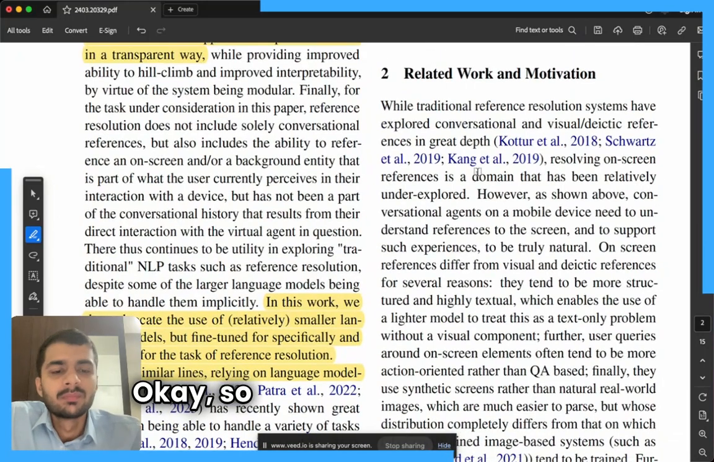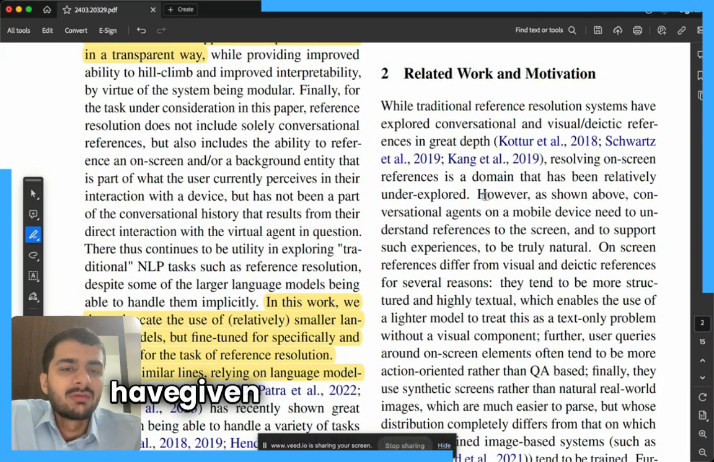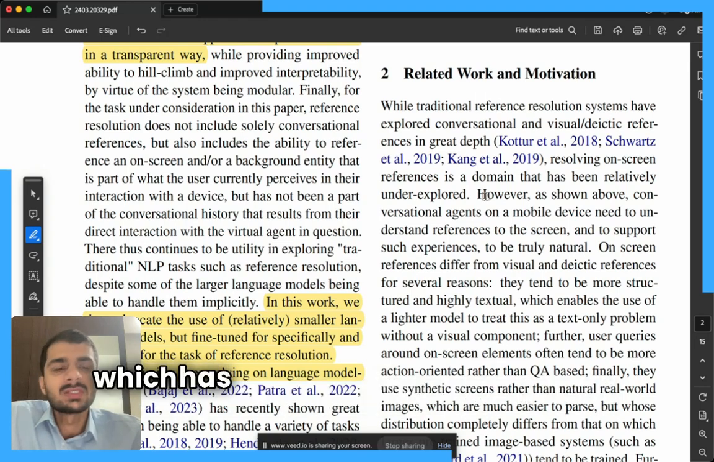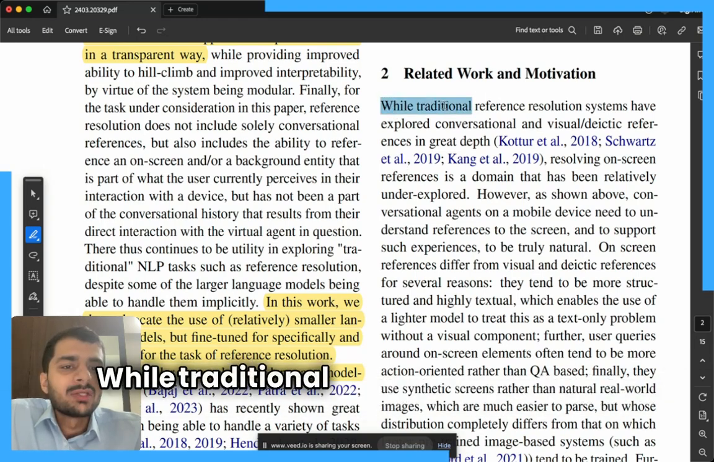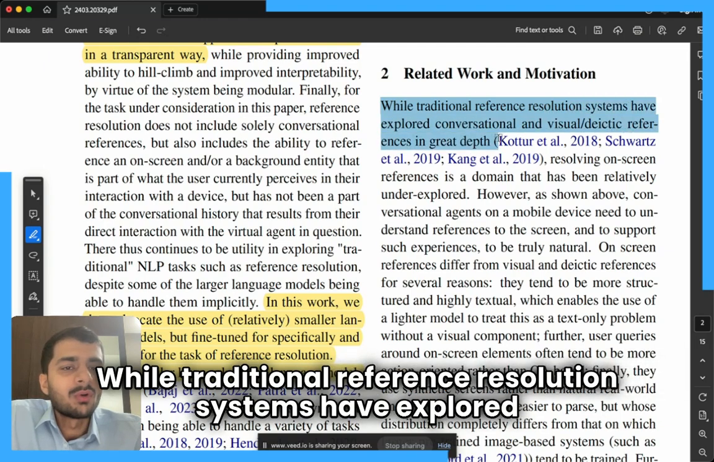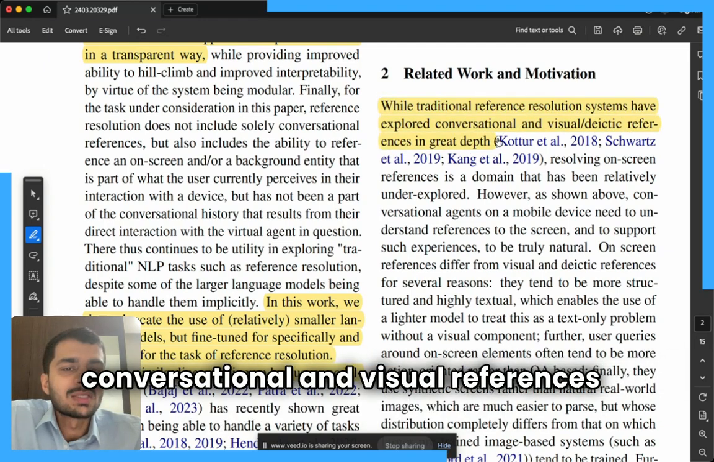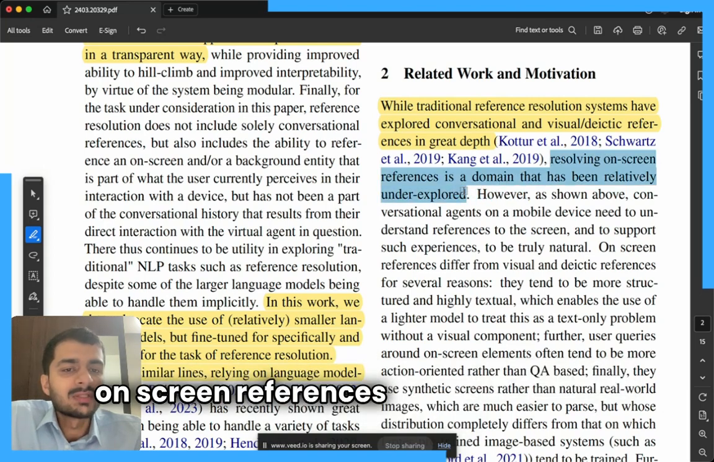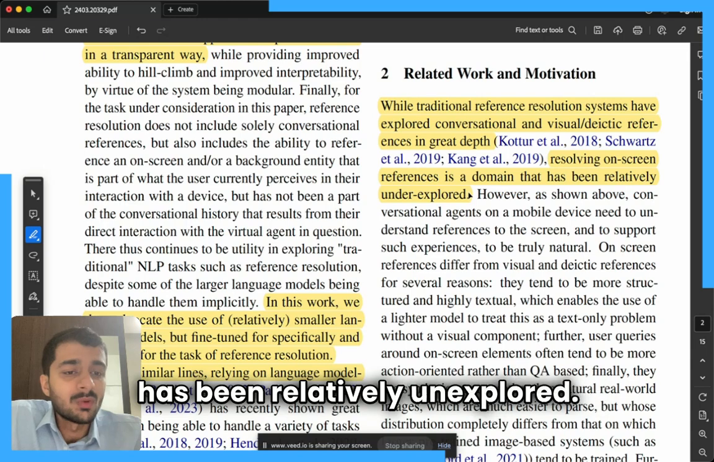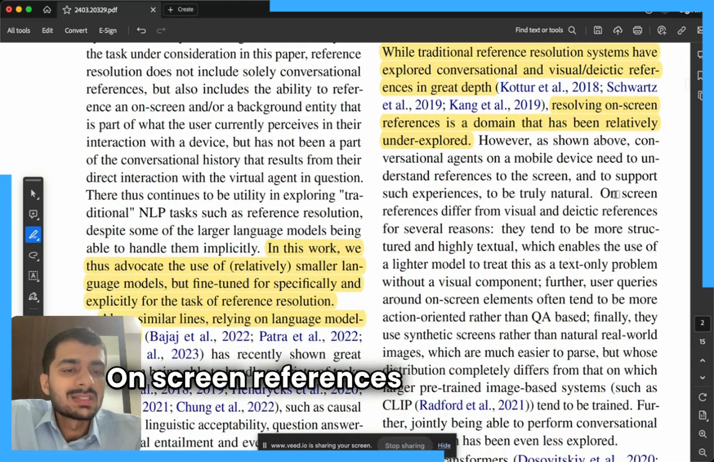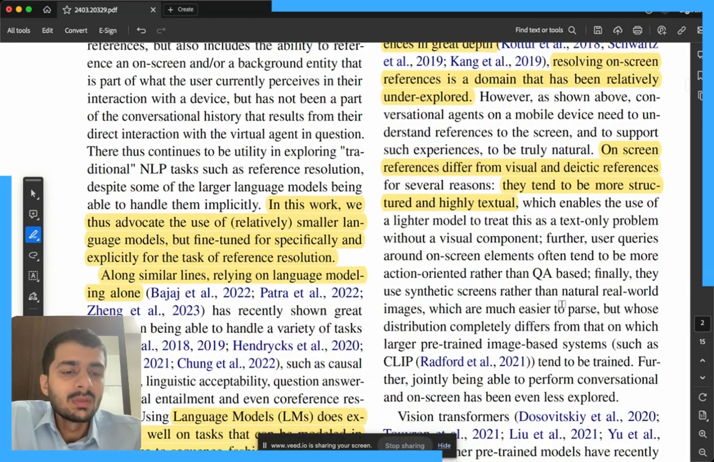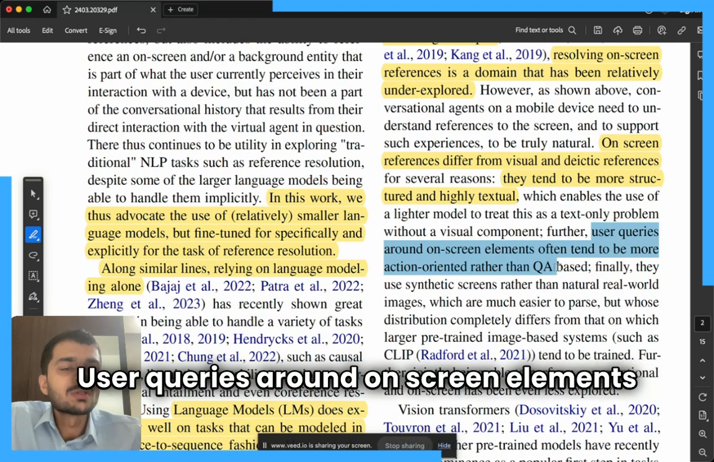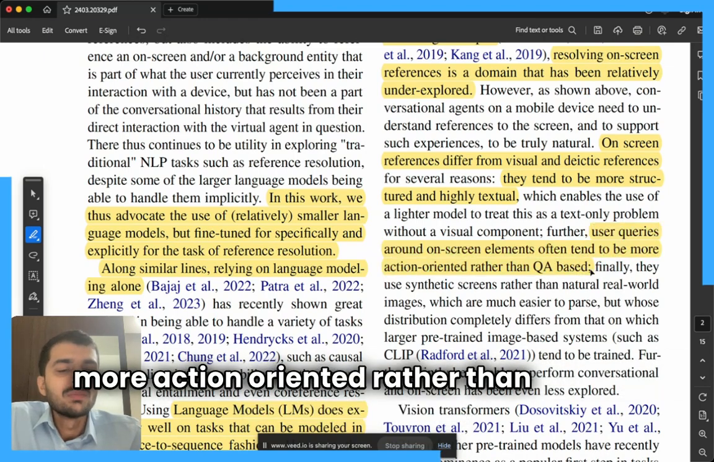Okay, so in the next section, they have given the related work which has happened in this particular field. So we are going to go through some of the work that they have mentioned. While traditional reference resolution systems have explored conversational and visual references in depth, resolving on screen references is a domain that has been relatively unexplored. On screen references differ from the others because they tend to be more structured and highly textual. User queries around on screen elements often tend to be more action oriented rather than Q&A based.